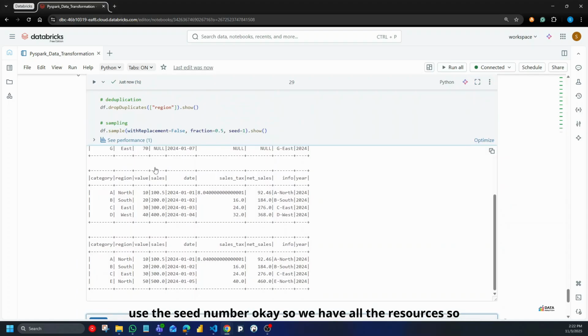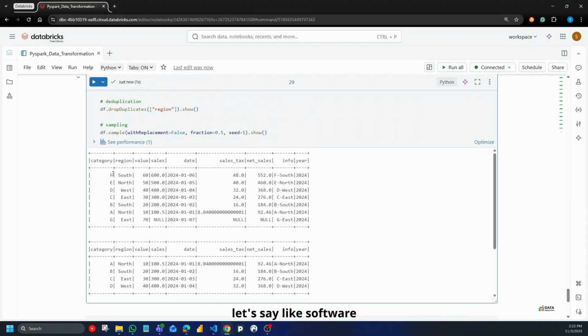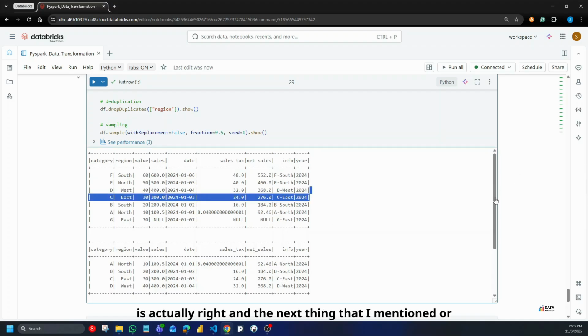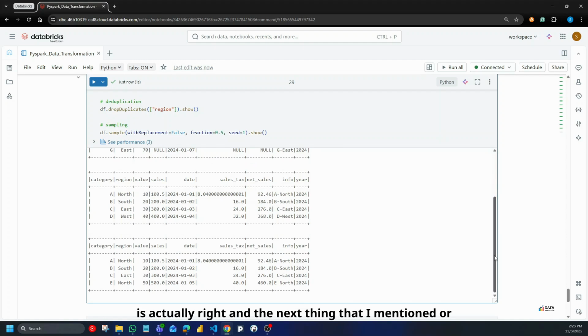Okay, so we have all the results. For sorting, we sorted by sales in descending order, and if you look at 600, 500, 400, 300, 200, 100, that is right. The next thing I showed was drop duplicates on region, and here we can see only those 4 rows, because the rows with recurrent values of these 4 values get dropped.